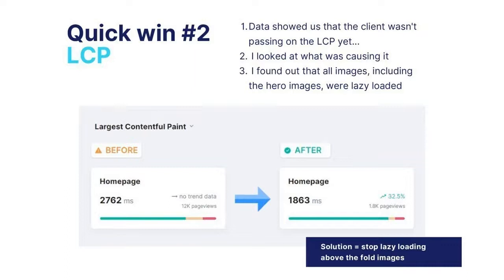So what we implemented in this specific case is, obviously, we removed lazy loading from the main image, and as a result, the LCP improved big time on the homepage, by 32%. And next to the improvement, the relative improvement of 32.5%, we also get to see the exact number, and we also get to see the distribution. Looking at the horizontal colored bars, we can clearly see that the amount of red reduced and the amount of green increased.